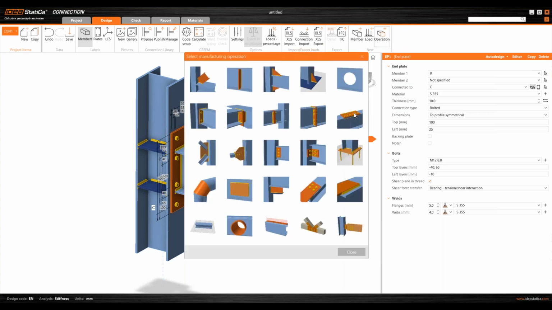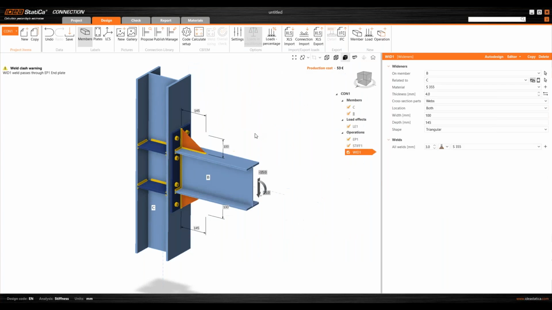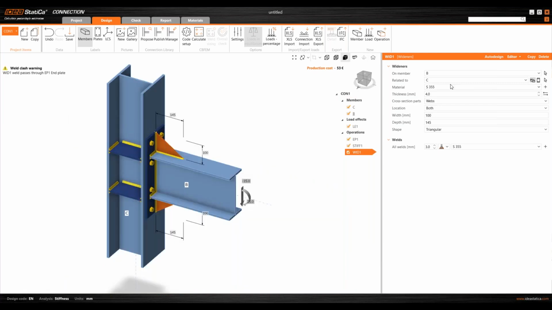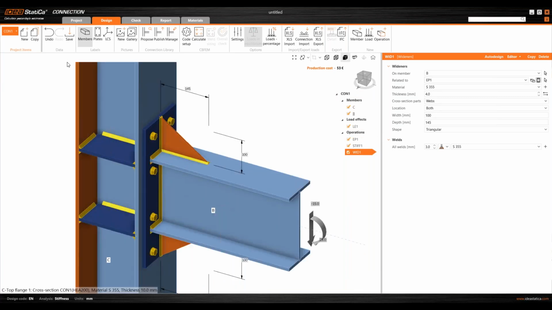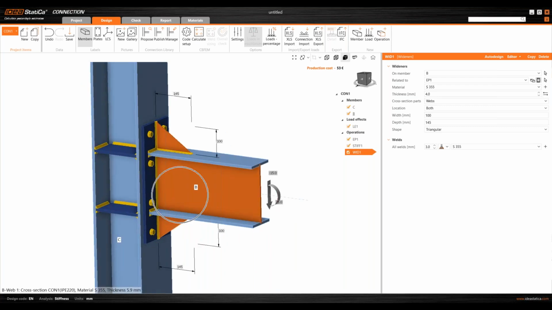So I'll select the operations button in the top ribbon and select the stiffeners from the manufacturing operations like this. So now I need to be really sure that I have it connected correctly, because now I see that there is some clash warning. It means that these stiffeners are not connected to the end plate, but directly to the column. It means they are going through the end plate, which would be a mistake, right? So I want to set that those stiffeners are related to the end plate. Now the warning message disappeared, and it looks quite good.